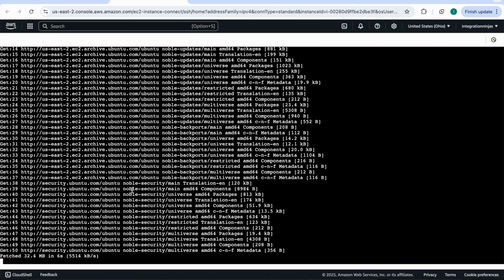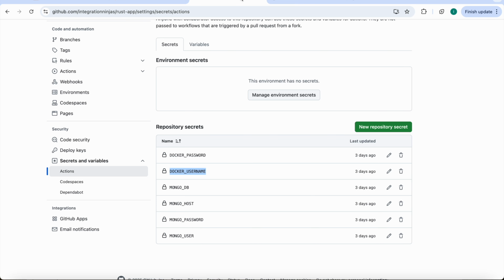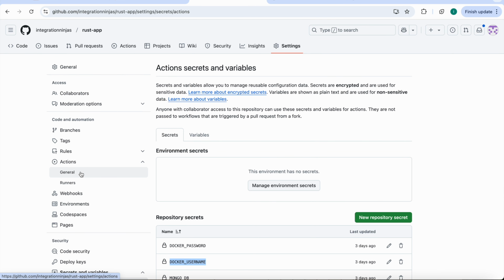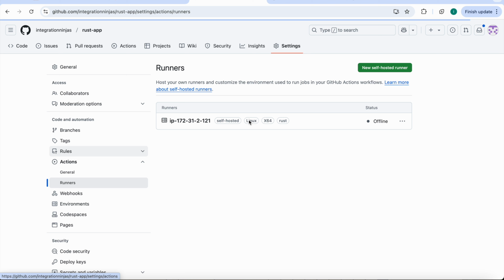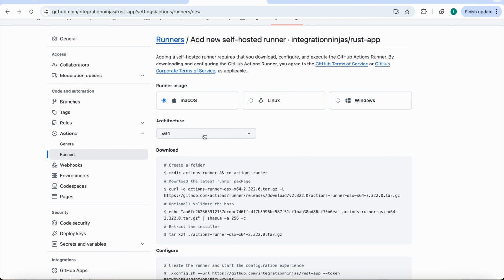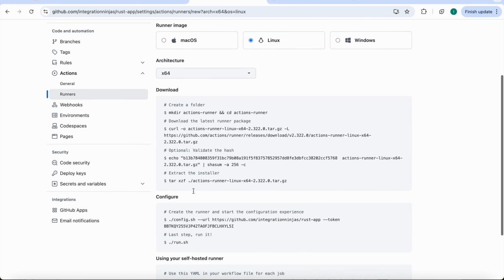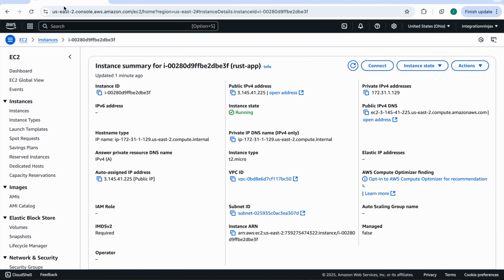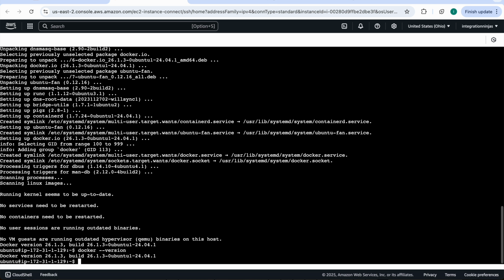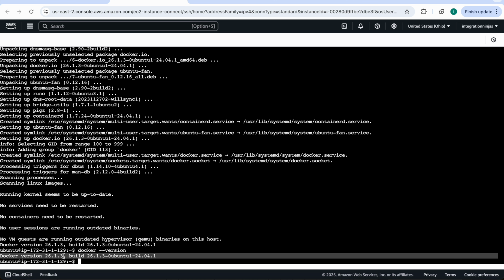So once this is completed, what we have to do is go to our settings and actions and click on runners, and click on new self-hosted runner. Since the machine I have created is an Ubuntu one, I'm going to use the Linux option, and we just have to follow the steps. Okay, so let's go here. I can just verify the Docker version. We can see Docker is successfully installed here.